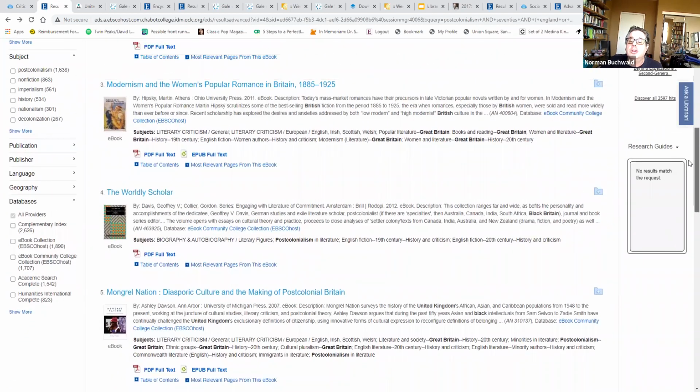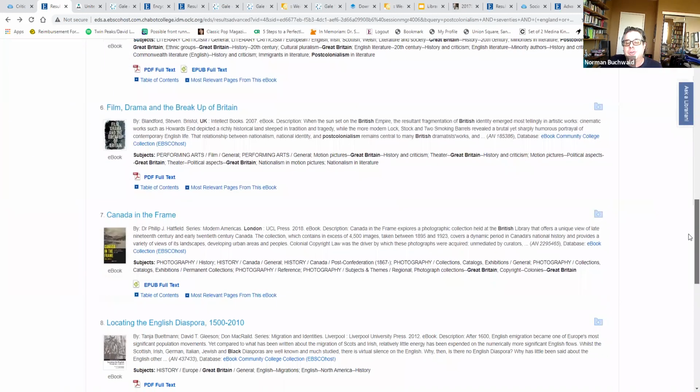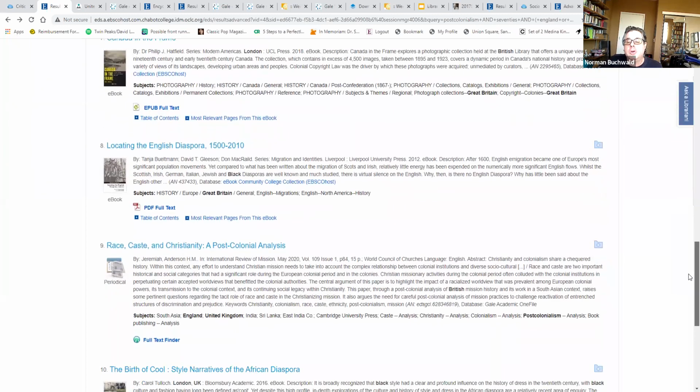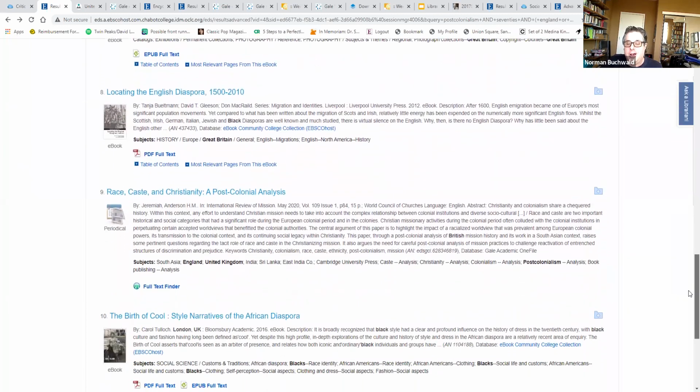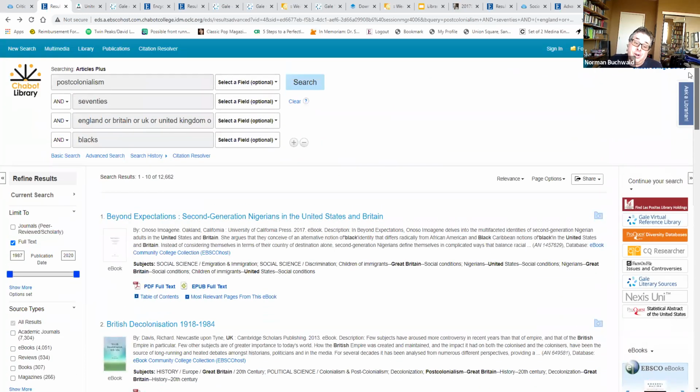And let's see, we have modernism, women's popular romance. I don't know, only if we're writing a survey, which we're really not from our point. So I'm locating the English diaspora, race, caste, and Christianity. There could be some promising things here, but let's say that there's all these ebooks.